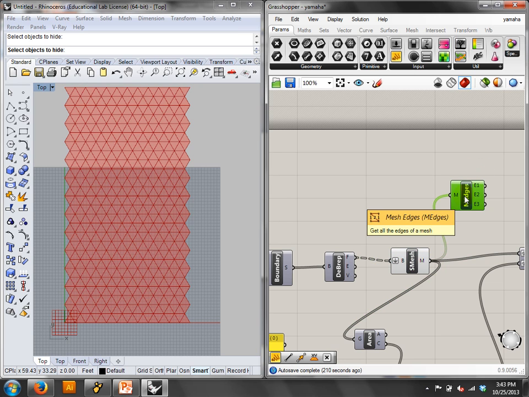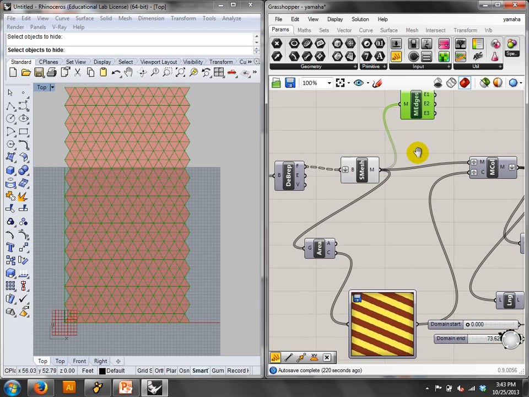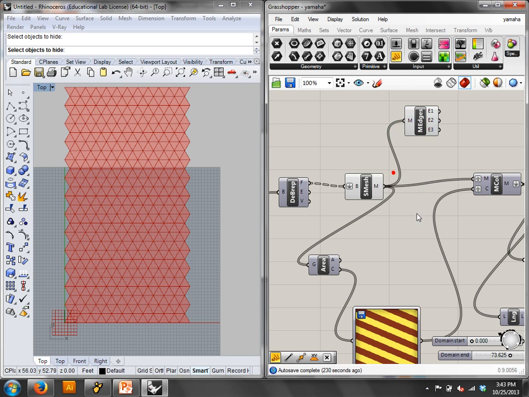I threw on this mesh edges component because I want to see the edges of it. If you don't have that, you actually, well, it's actually turned on elsewhere, but it's helpful just to see the edges. So if you look at my script, I don't talk about meshes much except for this. That's what's going on here.